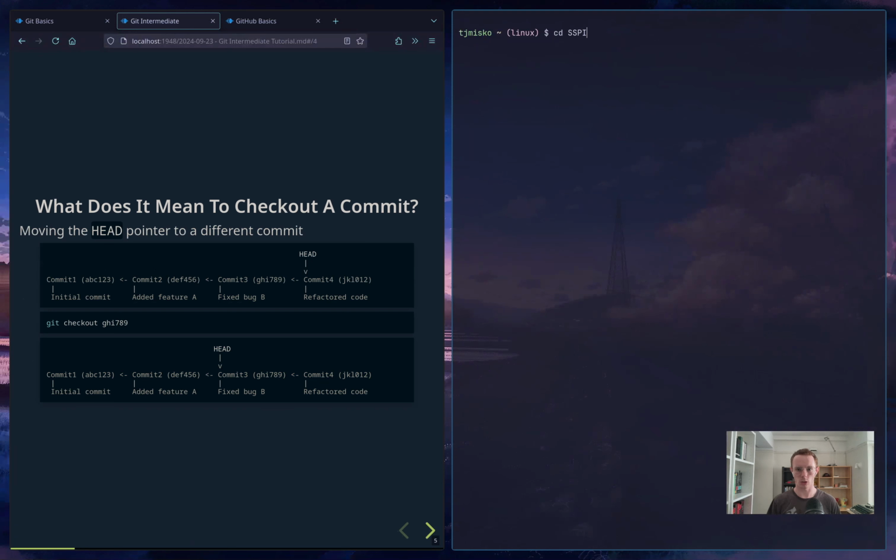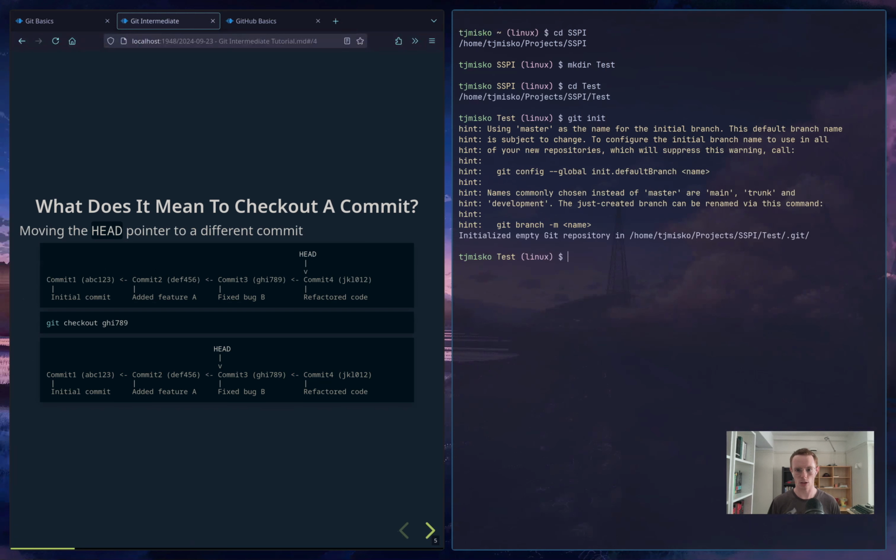So I'm just going to go into my SSPI folder. I will go into, let's make a new folder. Let's call it, we can call it just test for now, cd test. And then we'll git init. So that creates a new repo.